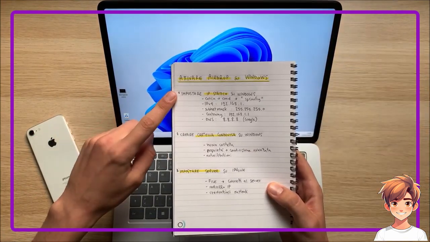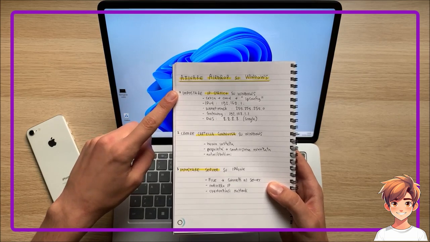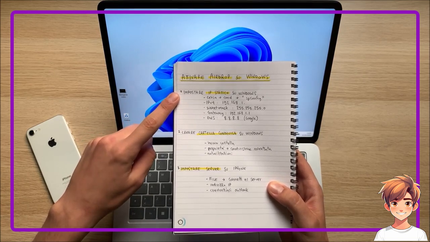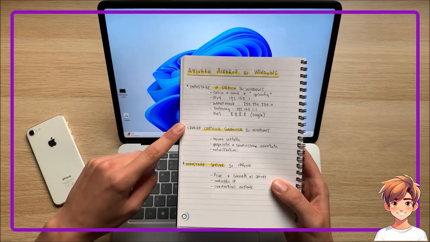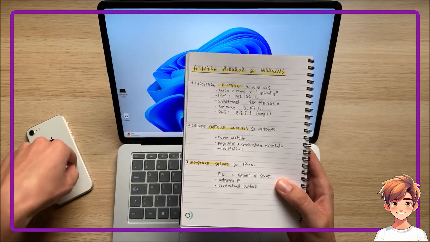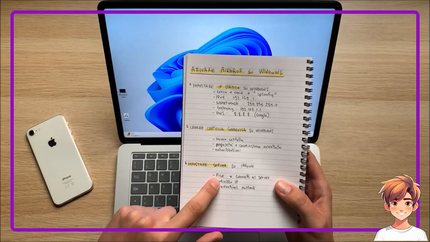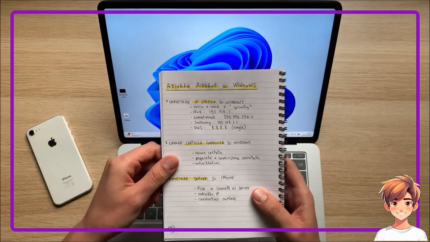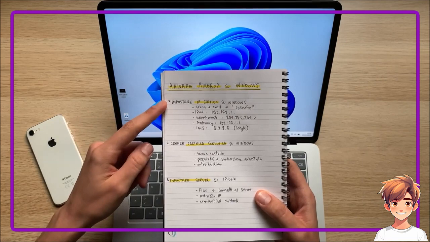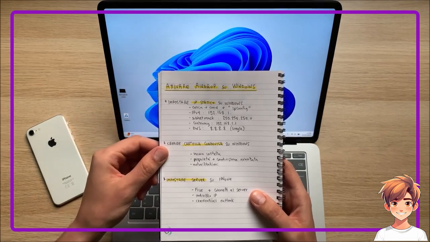In the first part, we will set a static IP on Windows, and then I will explain why this procedure is necessary. Then we will create a shared folder, and finally, on our iPhone, we will set up the server connection thanks to the Files app that is already present on the iPhone. So let's start immediately with the first point, setting a static IP on Windows.